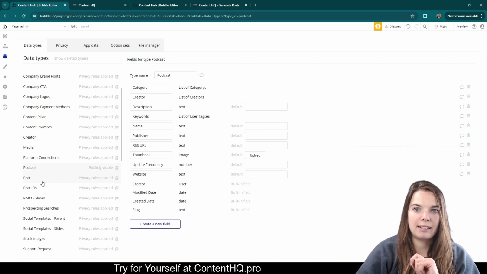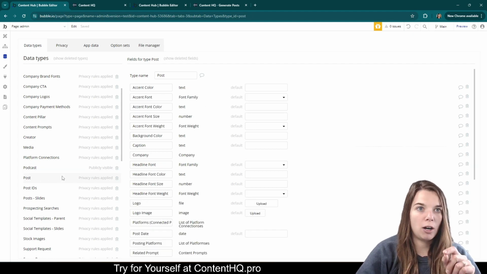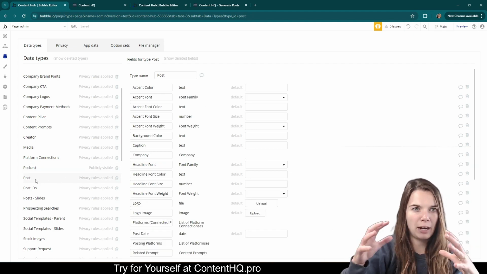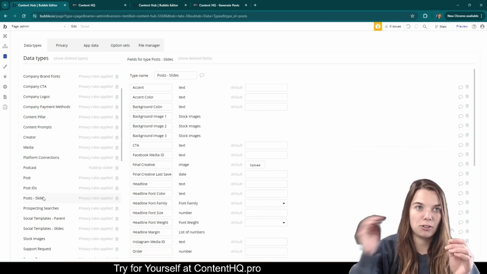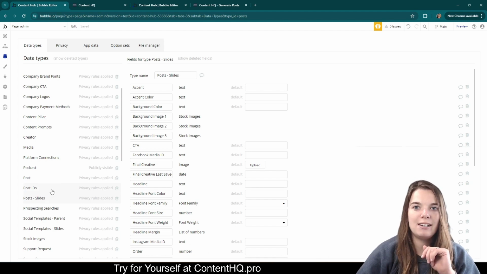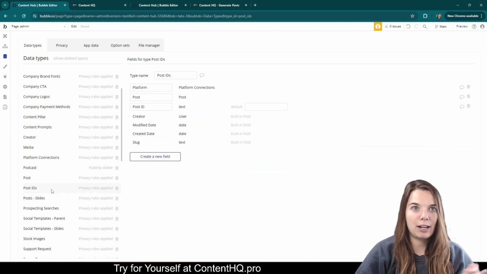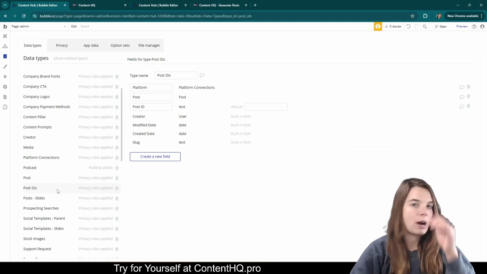Podcasts are just podcasts in the same way. Posts, if you are posting to social, this is like the parent of the posts. And then we have post slides. So if it's a carousel, there's multiple slides for every post. So that's a thing as well. Then once it actually gets posted, I have a record of the post IDs. Again, just to make the database deeper rather than wider.